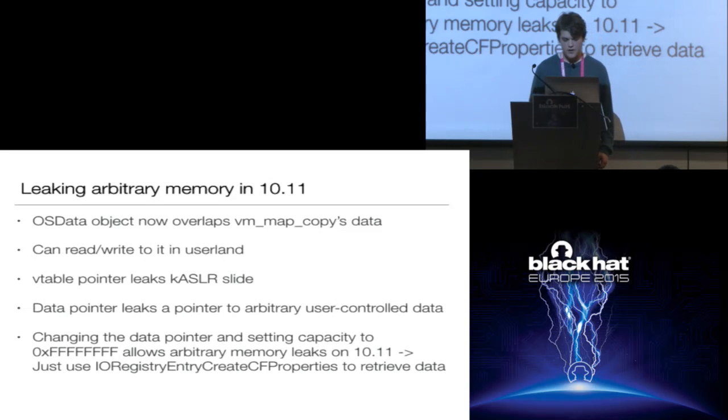So if you change the data pointer and set the capacity to a very high value, then when you free the OSData, it doesn't actually corrupt the data you've just read. You can just use IOKit functions to read out the OSData fairly easily.